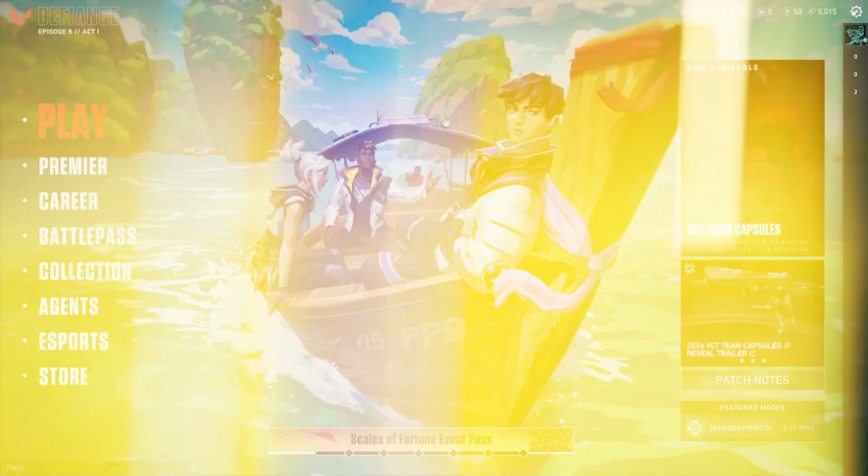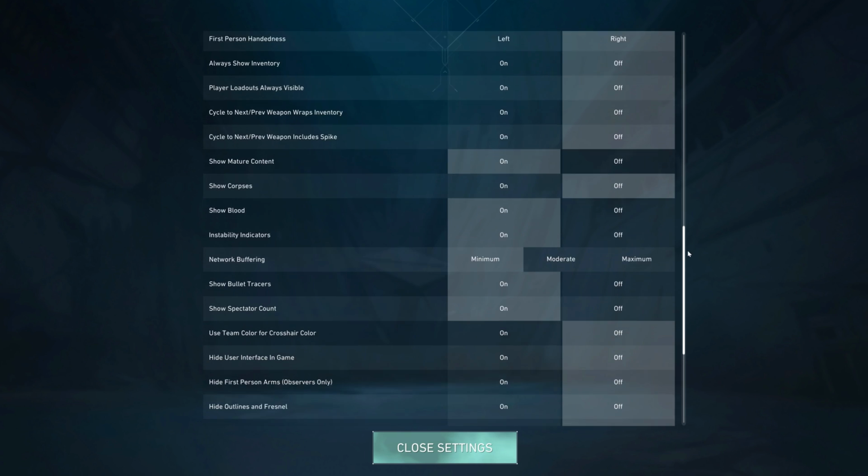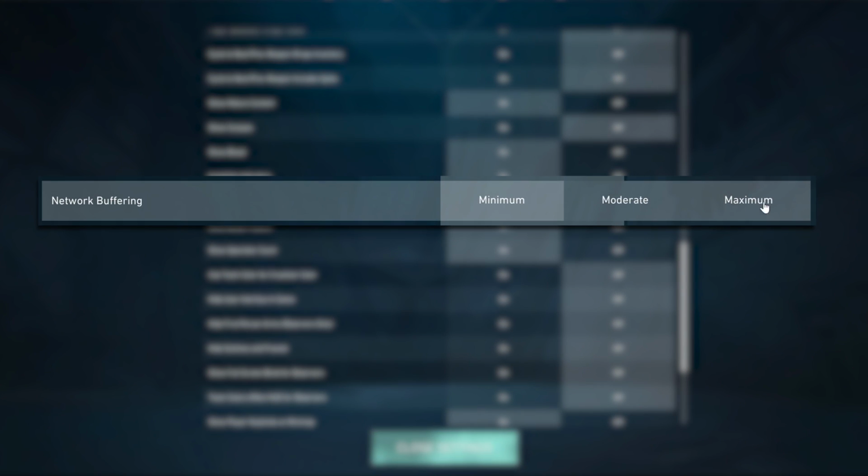Head on to settings. In the general tab, scroll down and find this option, and set the network buffering to moderate or maximum. Now exit the game.